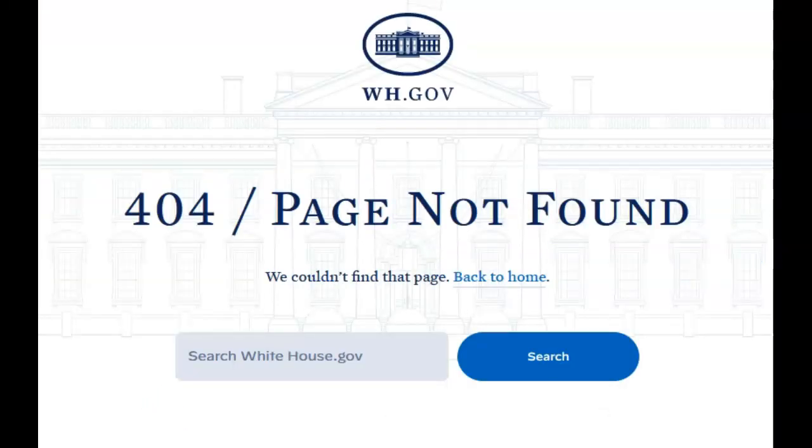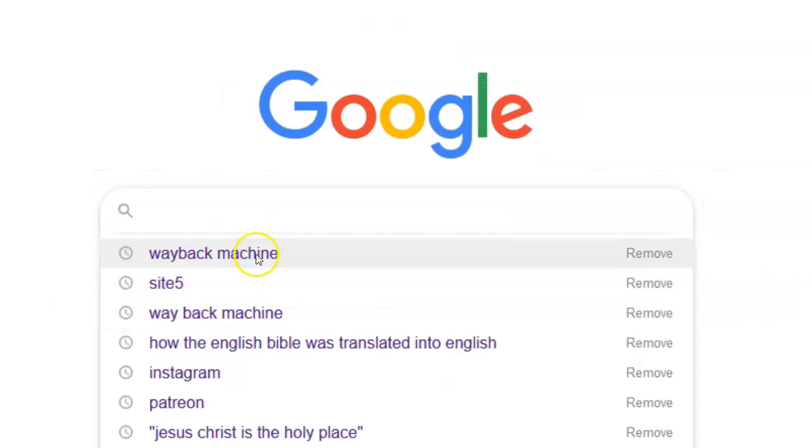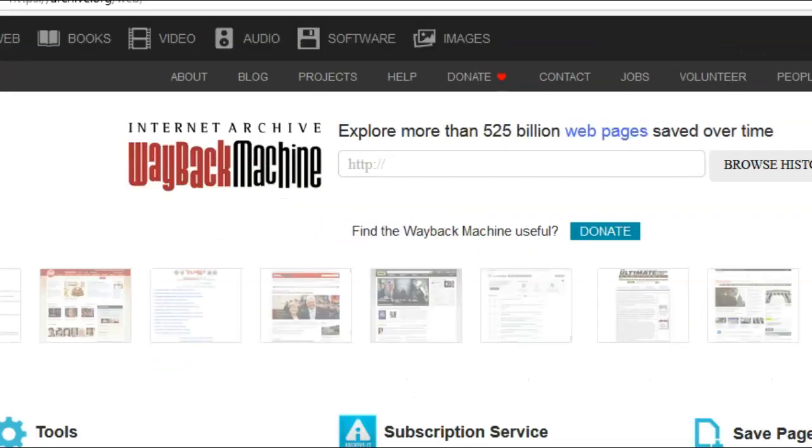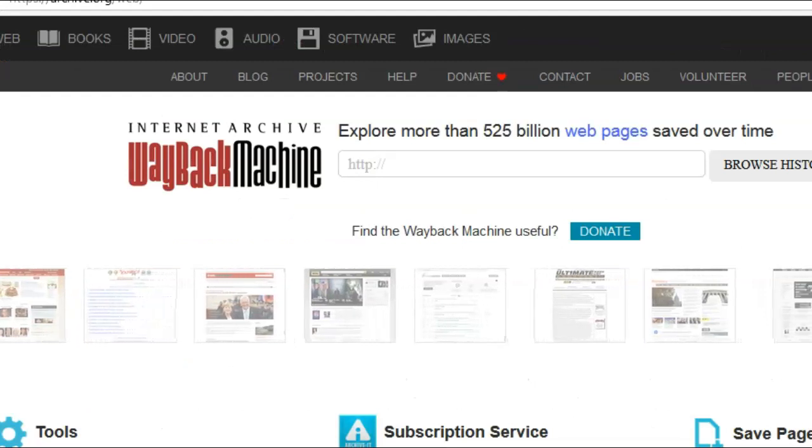So what can we do about this? Are we just going to let them delete this executive order? Or do you want to hear what it actually says? Well, here's how you can see what it says. Just go to Google, type in Wayback Machine. As you can see right here, Wayback Machine, and that takes you to the Internet Archive. This thing automatically uploads archived web pages, and this is how you can find deleted web pages.